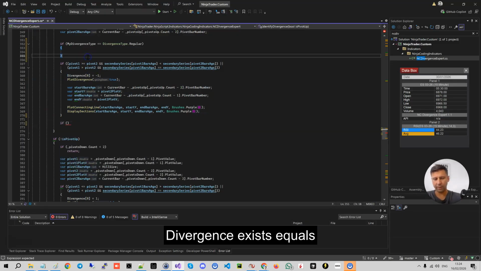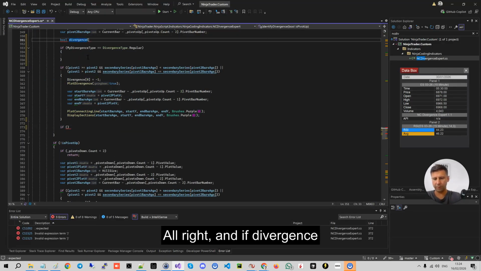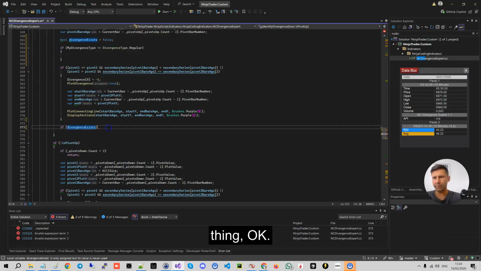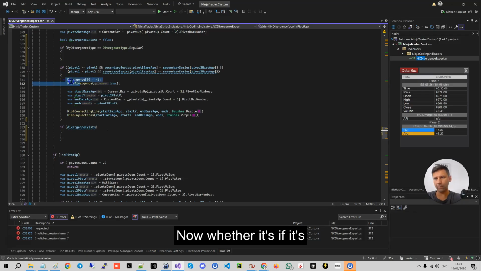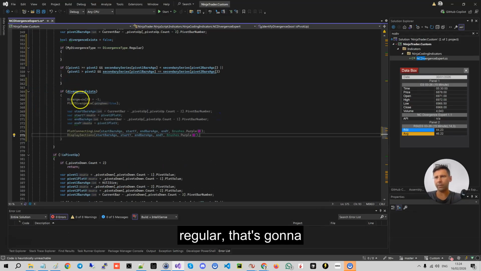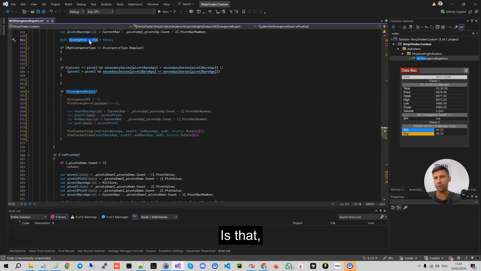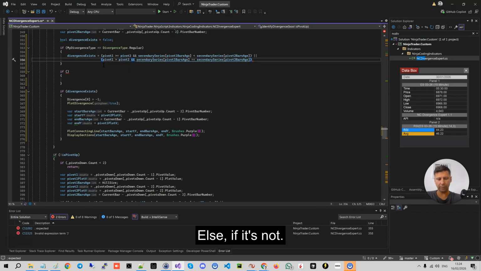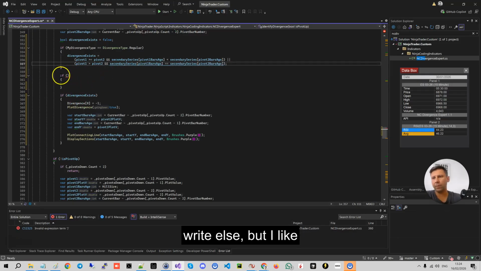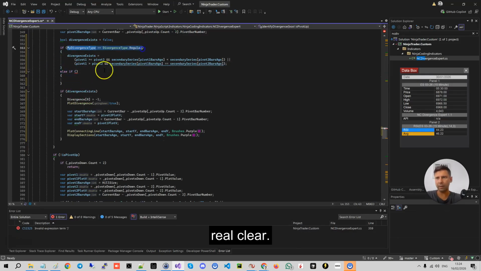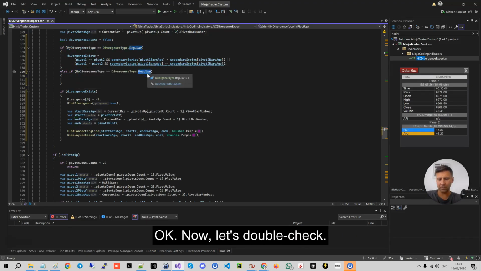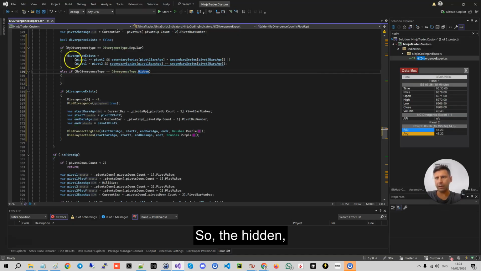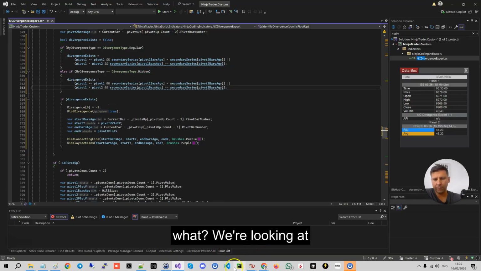So I'm going to put here, bool divergence exists equals false. And if divergence exists, I want to do the thing. Now if it's regular, that's going to equal this. However, else if it's not, I could probably just write else, but I like to keep things really clear. So hidden, and now let's double check.